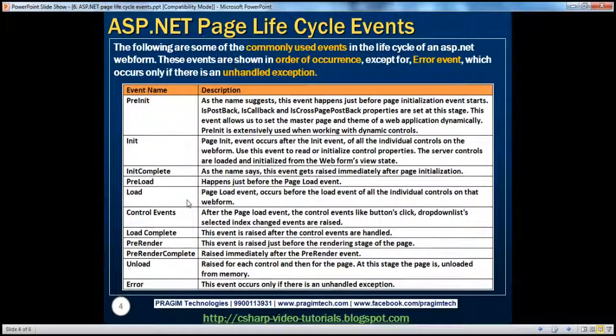And the page load event occurs, and this is again very important to keep in mind, before the load event of all the individual controls on that web form. So if you remember, the page initialization event occurs after the init event of all the individual controls on that web form, whereas the page load event occurs before the load event of all the individual controls on the web form. So a slight difference, keep that in mind.